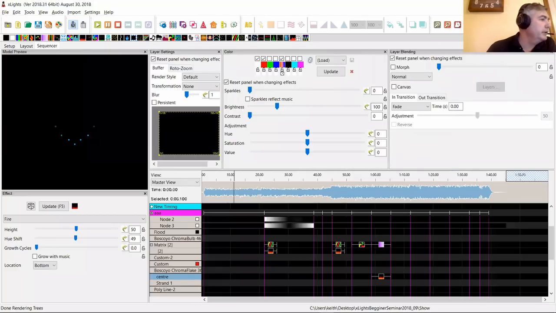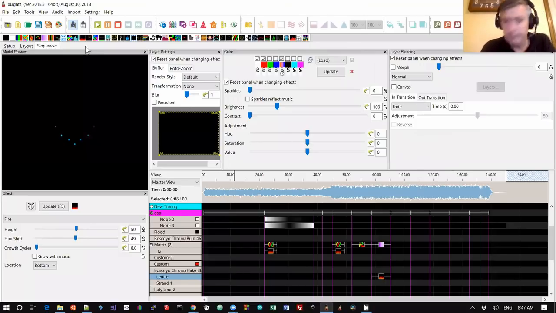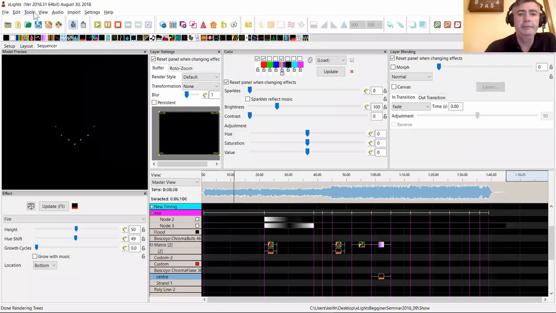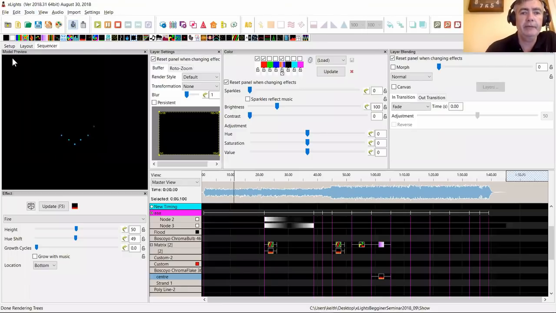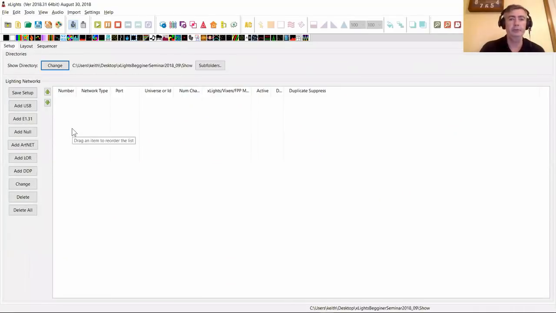All right, so a couple other things I wanted to show before I wrap up, because it must be getting late. 15 minutes left. The tools menu, there's a bunch of tools up here that are worthwhile. Actually, we haven't talked about controller setup yet, and I did promise I would do that. Okay, so let's do that.